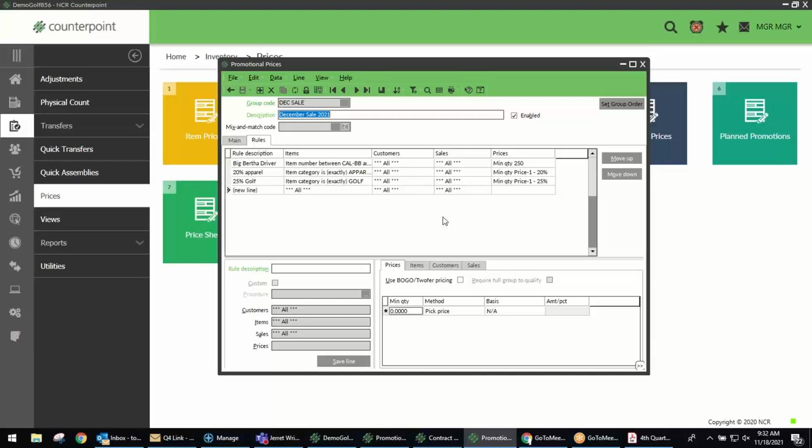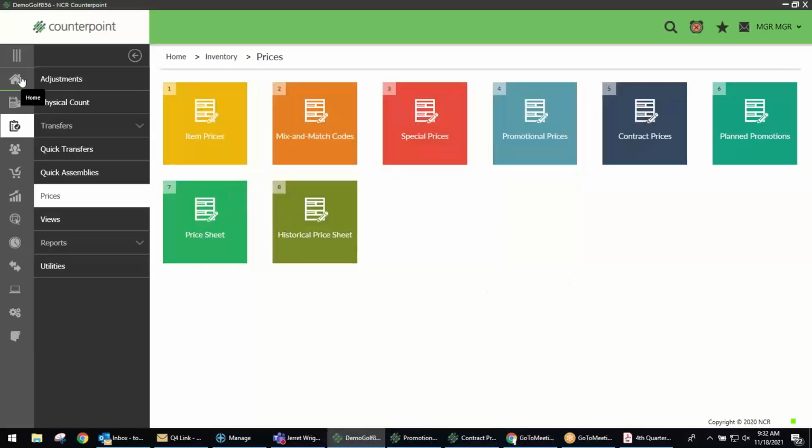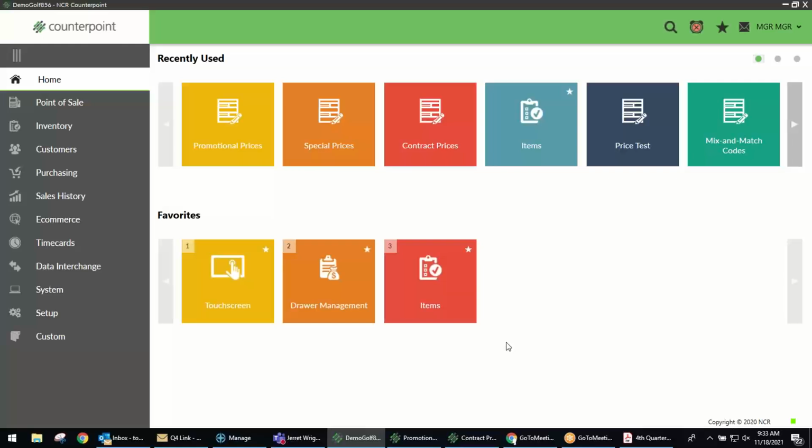So that's a heads up as to how Counterpoint thinks. I'm going to switch gears now and go to BOGOs, which is such a common question we get asked a lot. So buy one, get one free, or buy one, get the second one 50% off, or whatever. I'm going to do two examples of BOGOs.